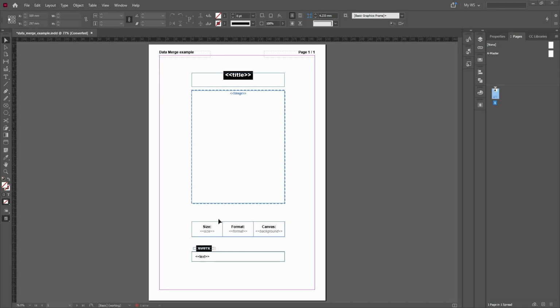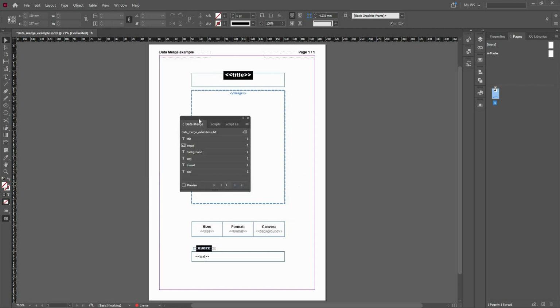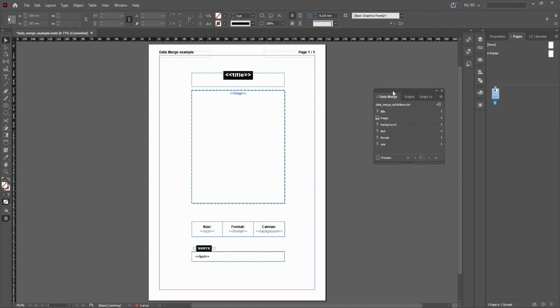So if you want to test this feature out, I've created an example called data merge example InDesign. And in this document, I have made a couple of frames that already have formatting assigned to them. So let's see how data merge works. All you have to do is go to the Window menu. Under the Utilities section, you have the data merge. Click on that, and you will immediately see this dialog box that appears here.